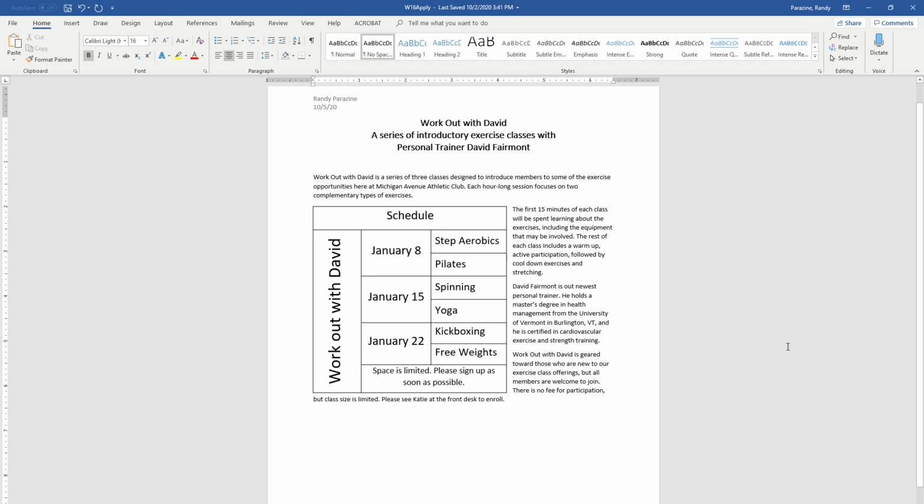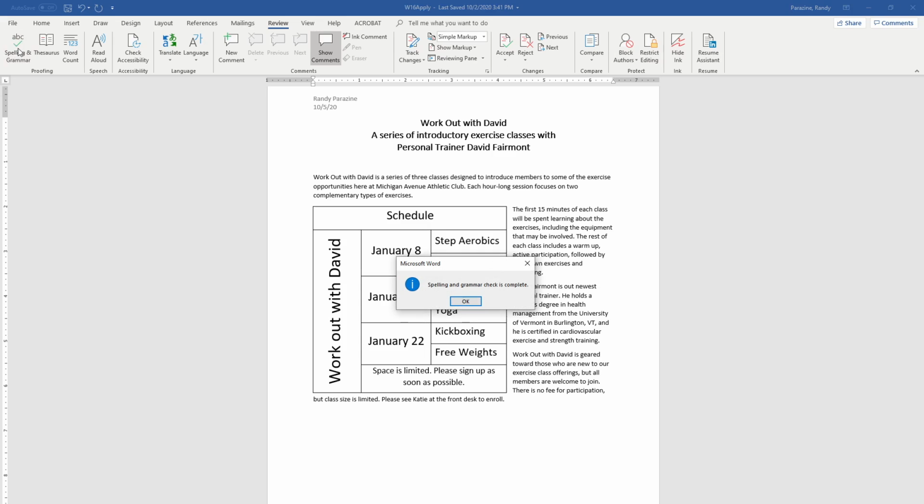Step 18 says check and correct the spelling and grammar and save the changes. So let's click right before Workout with David. Let's click on Review, click Spelling and Grammar. And if you spelled something wrong, it would come up here. You can see that I spelled it all correctly, so then click OK. And we're done. Congratulations, you've completed Apply 16.